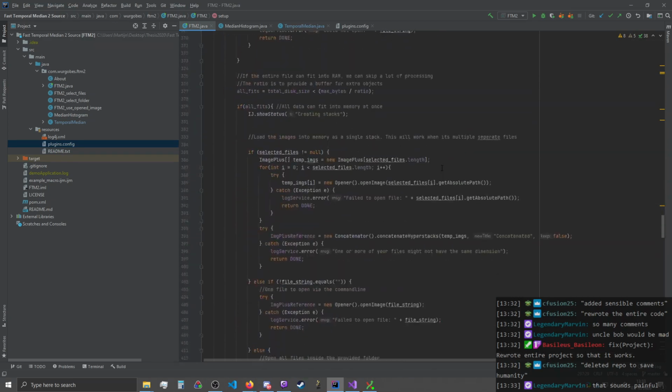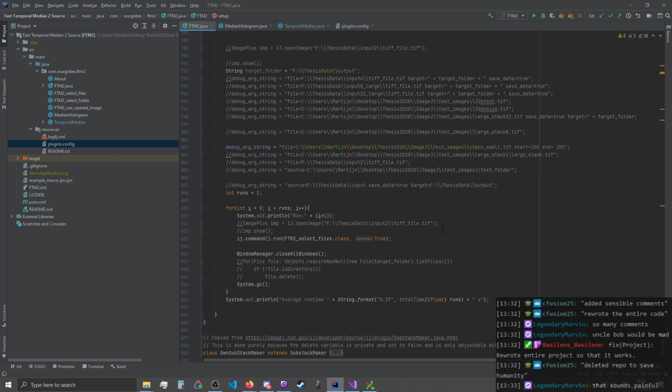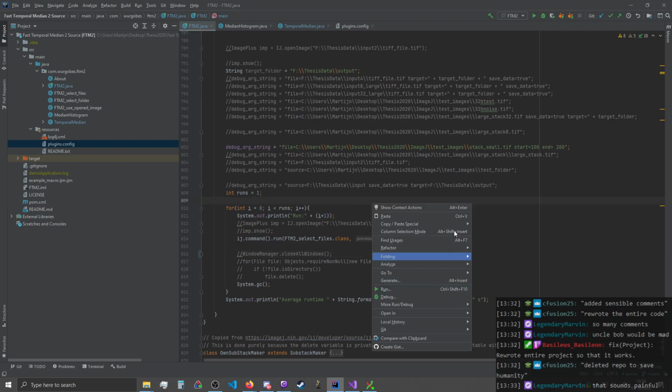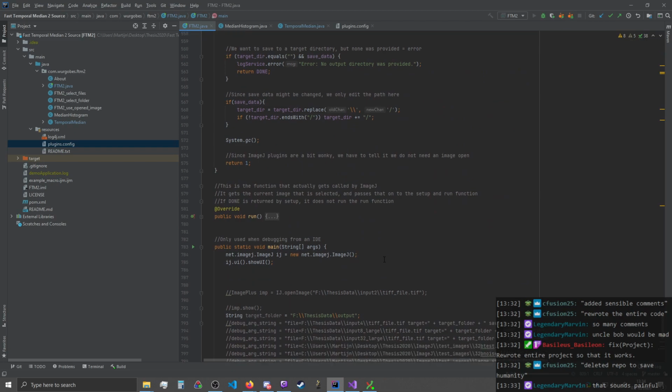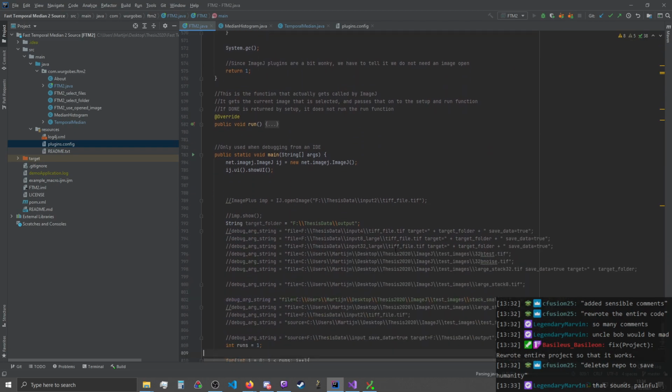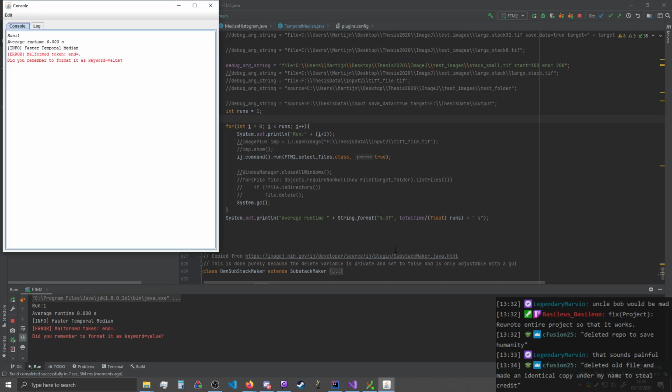So at least I can run this directly from my IDE with, well, it's a bit of a mess. Let's close you. So the thing is, this main method is not called from ImageJ. It calls the class directly, which is why I have to give it that class path.